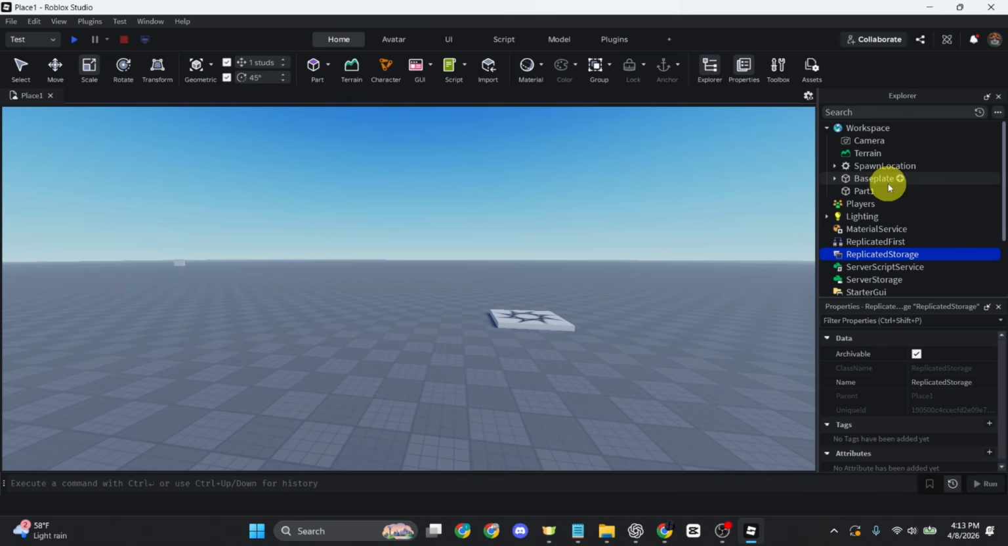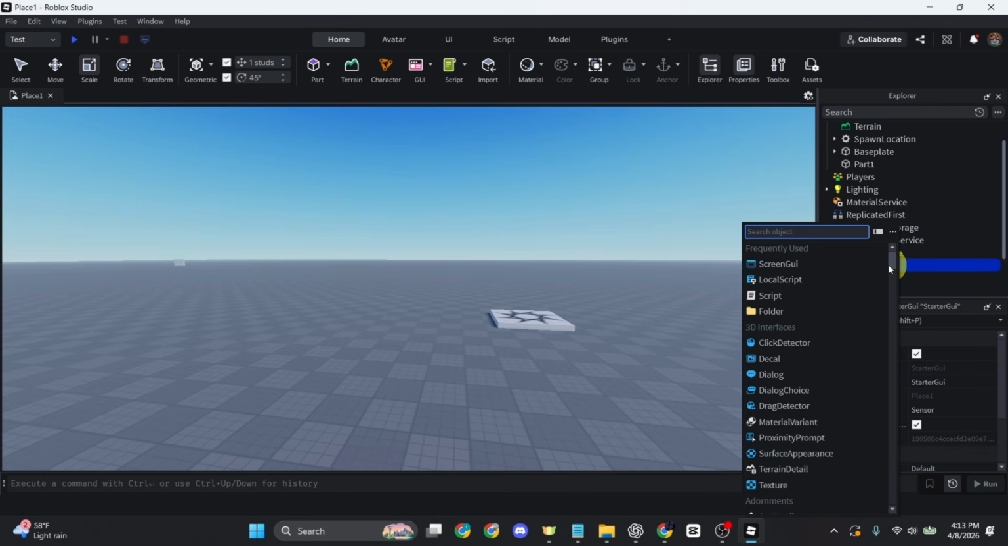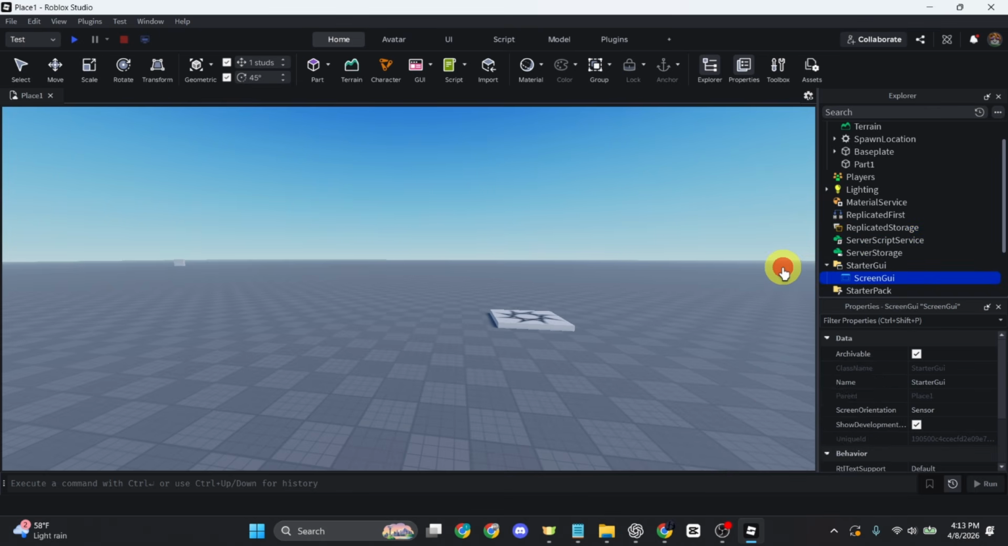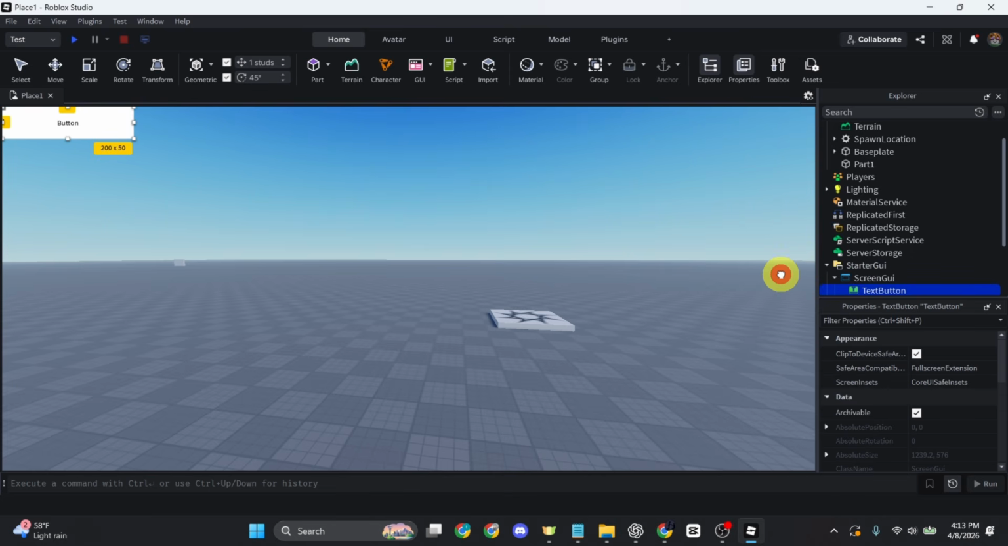After renaming your part, just head over to Starter GUI. Just click the plus button on the Starter GUI and add a screen GUI. And after adding screen GUI, just click on the plus icon once again and add a text button. And you can move this text button to your liking, and you can even resize it like so.